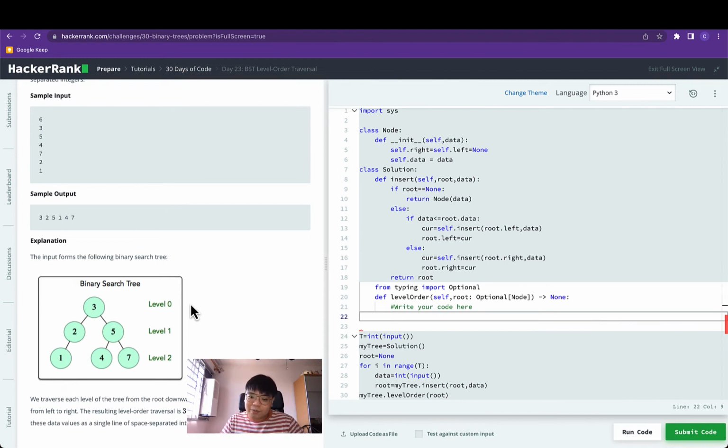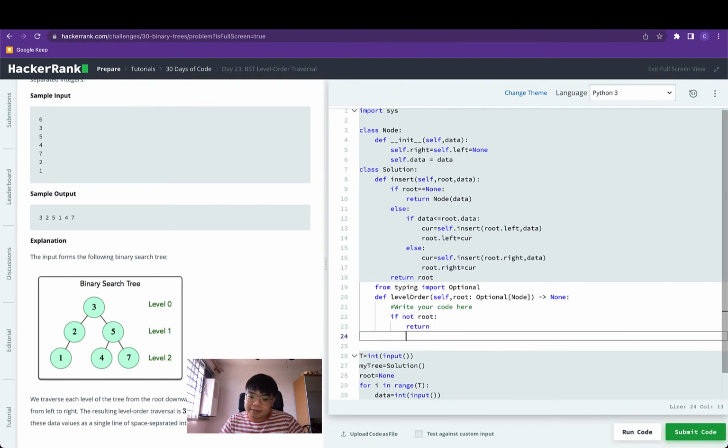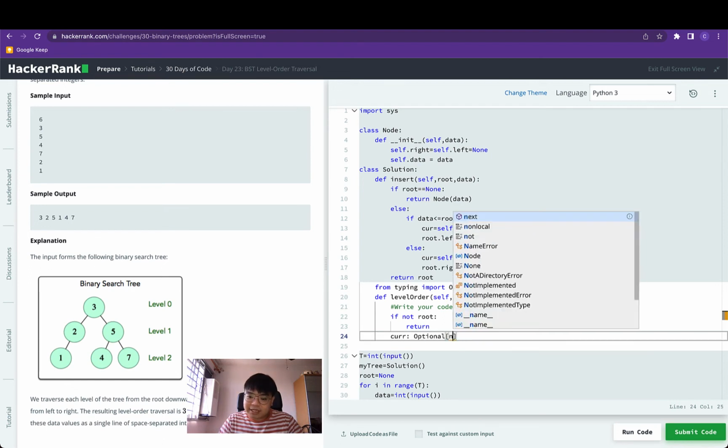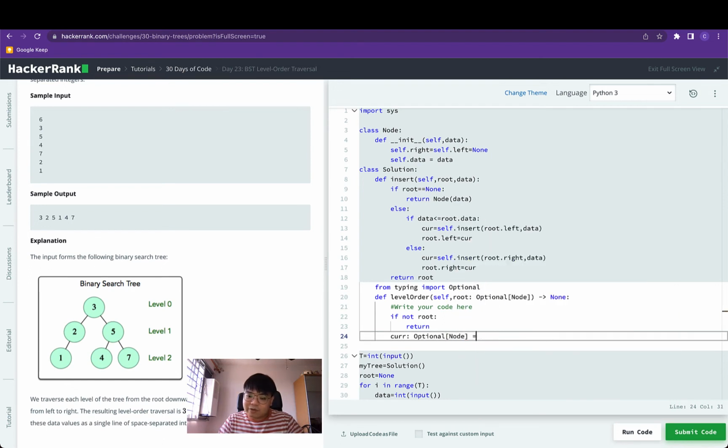The first check would be a simple guard, whether root is empty. So if root is empty, we can return, because this means that the binary search tree we are given is empty. There are no nodes to print. So we will just return. The next thing that we will define is a current pointer. This current pointer would keep track of the nodes in a level order fashion. So we will assign this to the root first.